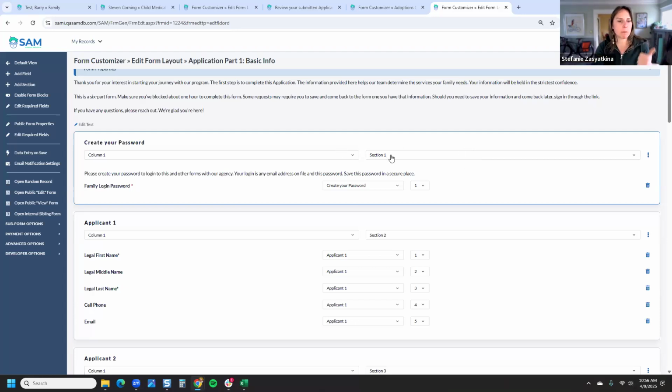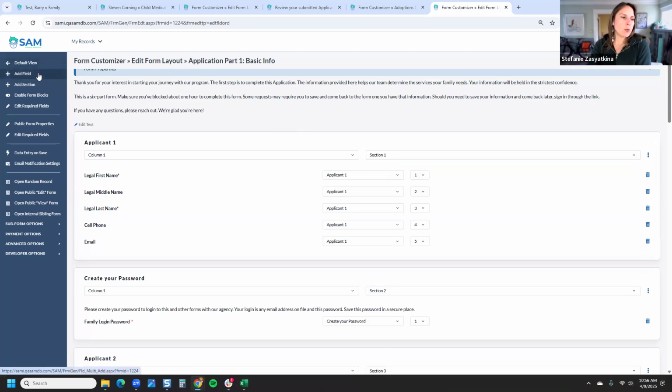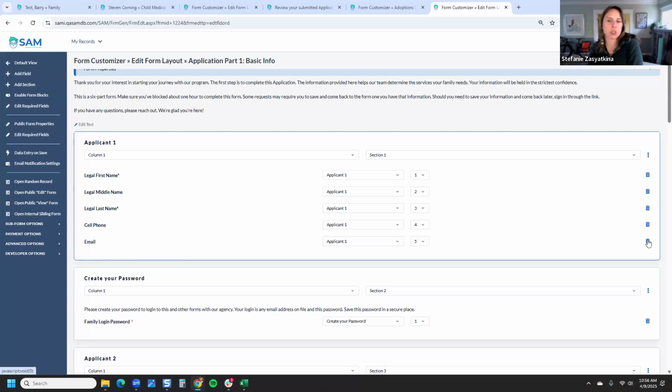So you can move them, you can move section 1 down to section 2, etc. You get to decide how your sections are laid out. When you use that edit form layout, you get the delete. That's the only way you can delete, and it is a delete button. You're deleting this field from this form, not from your database with this move. The data is not going anywhere. You're just not collecting or displaying that information on this particular form.